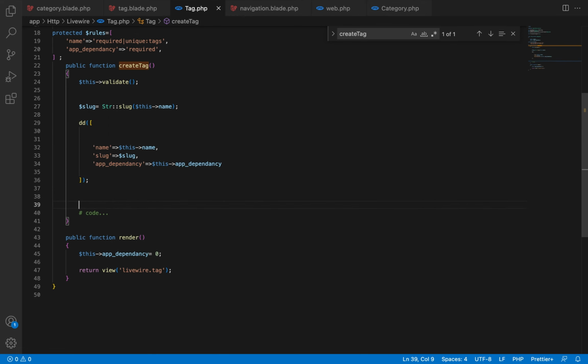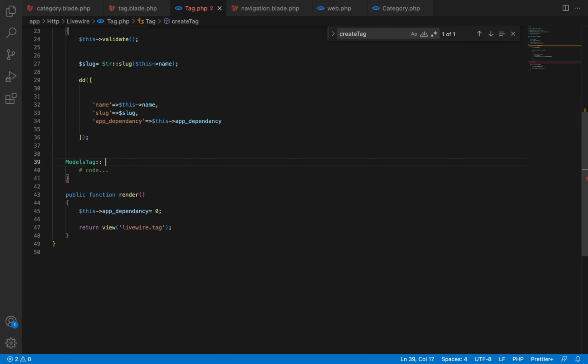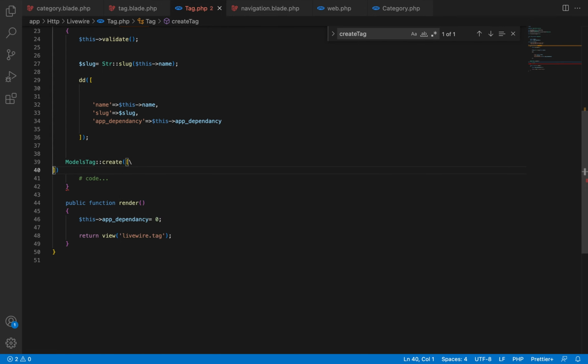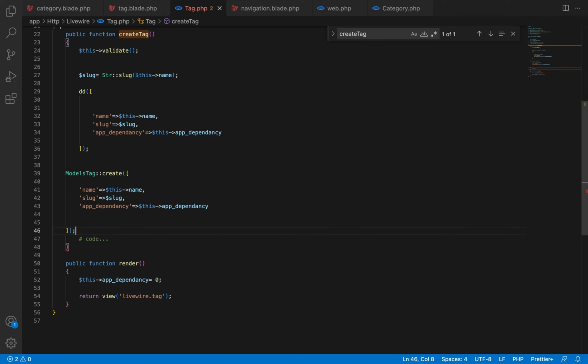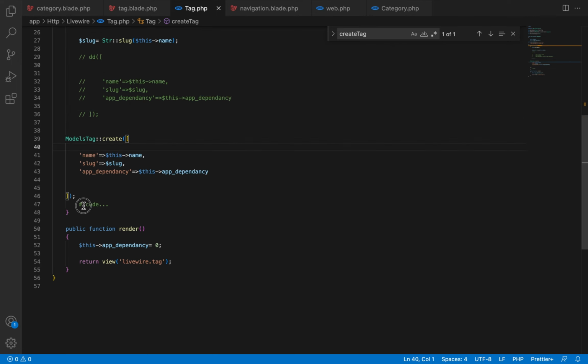Let us just create something like here Models Tag. All right, so in here let us do create, brackets, and then an arrow inside. Like why I said don't comment this out is because I just want to copy this whole thing like that and then paste it inside here, and then we don't have to type it again. All right, so now let's comment this dd out. Okay, so for now, let us just test if we're actually creating a tag.